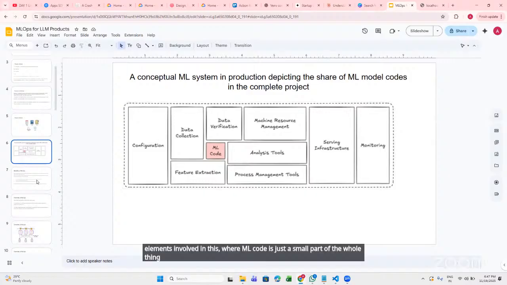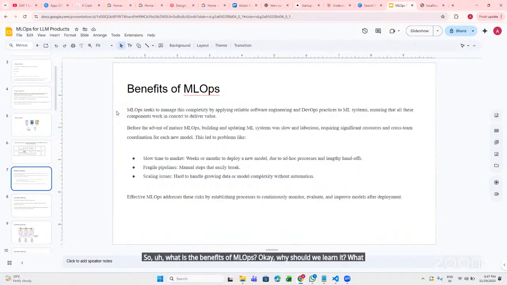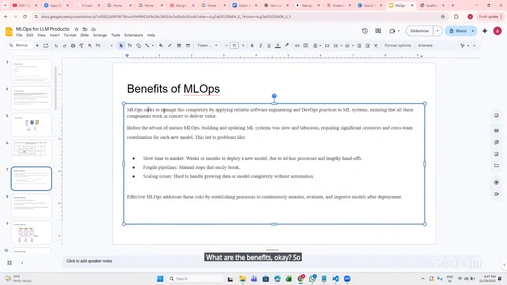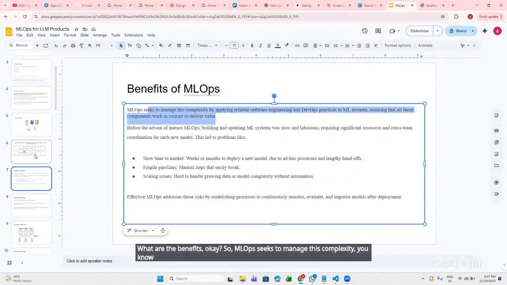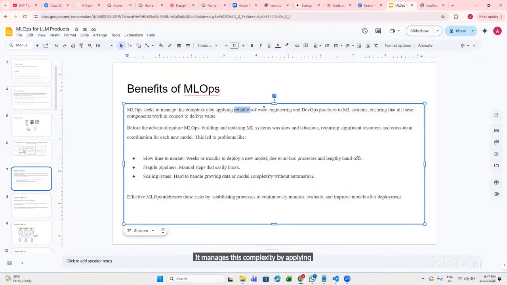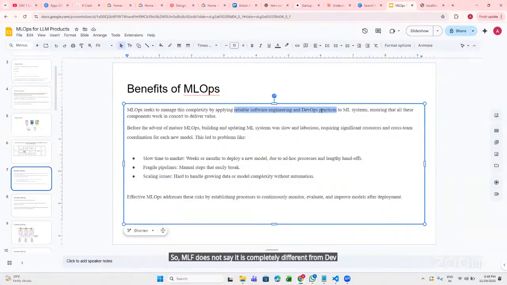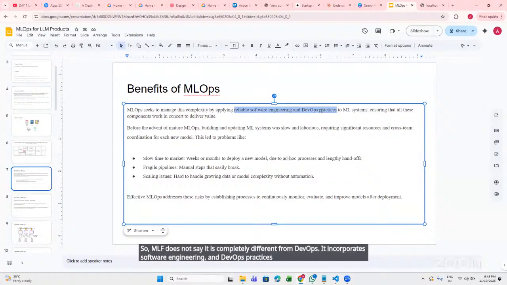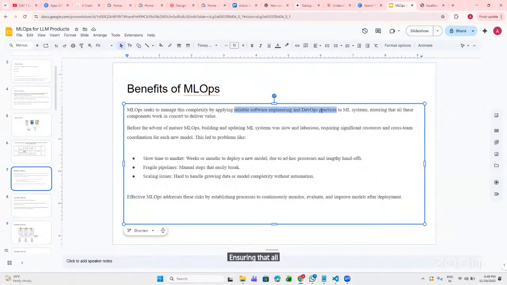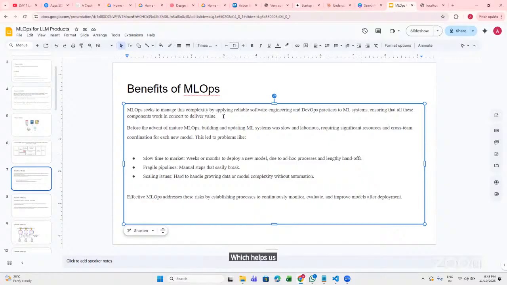So what are the benefits of MLOps? Why should we learn it? MLOps seeks to manage the complexity of all the numerous moving parts. It manages this complexity by applying reliable software engineering and DevOps practices. MLOps does not say it is completely different from DevOps. It incorporates software engineering and DevOps practices into ML systems, ensuring that all these components work in concert to deliver value. So MLOps is a set of practices and processes which helps us build and deploy ML systems and models at scale.